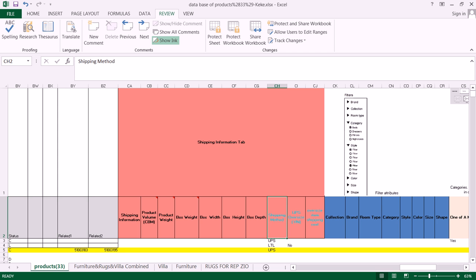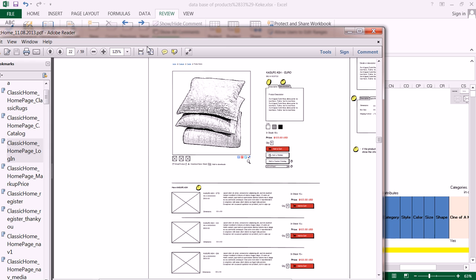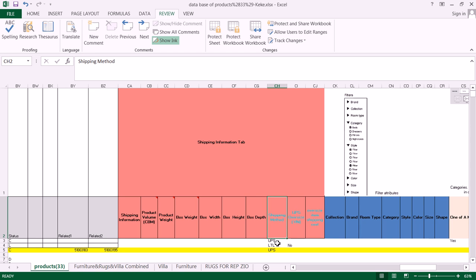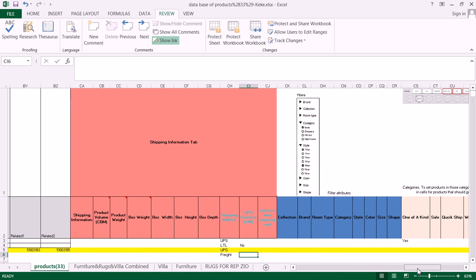This is shipping method. I saw it on the detail page of a product. I will show you now. That's on page 22. I see here shipping format LTL. So I think that those data should go here. Or something like that. I don't know what's for it.